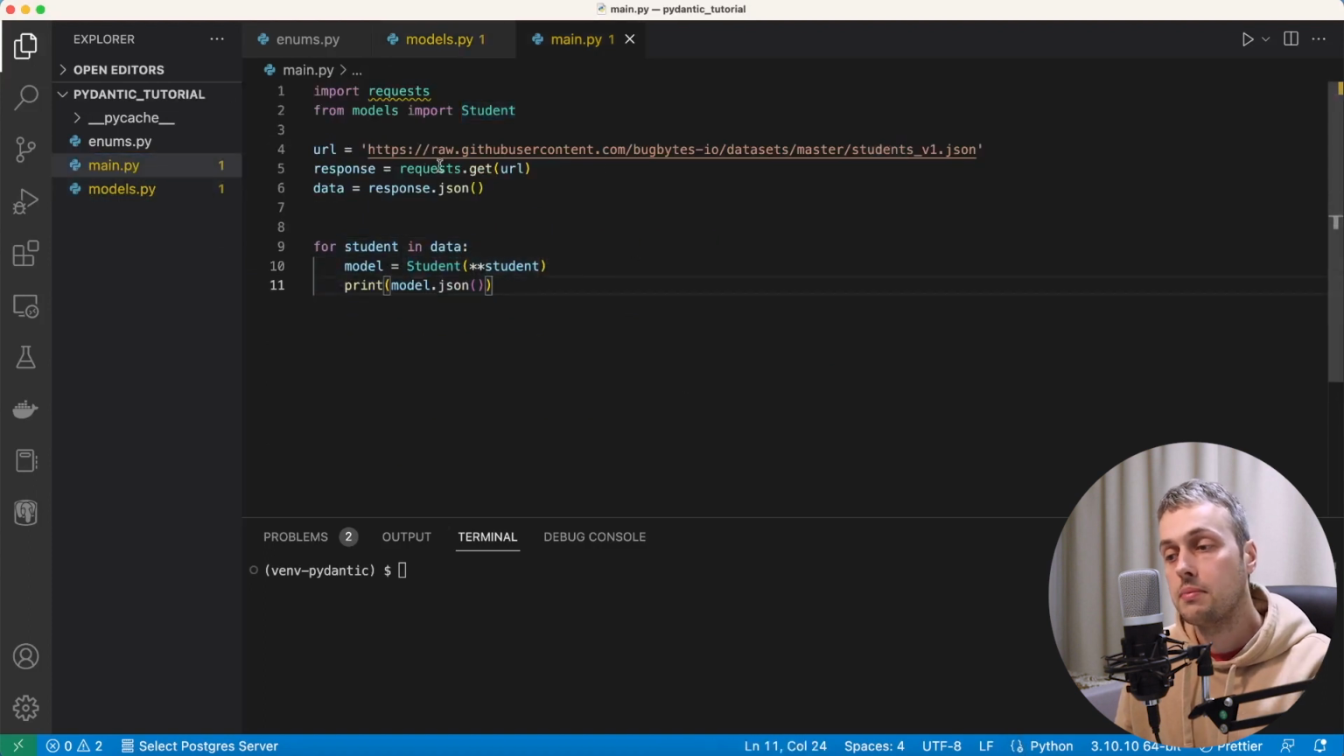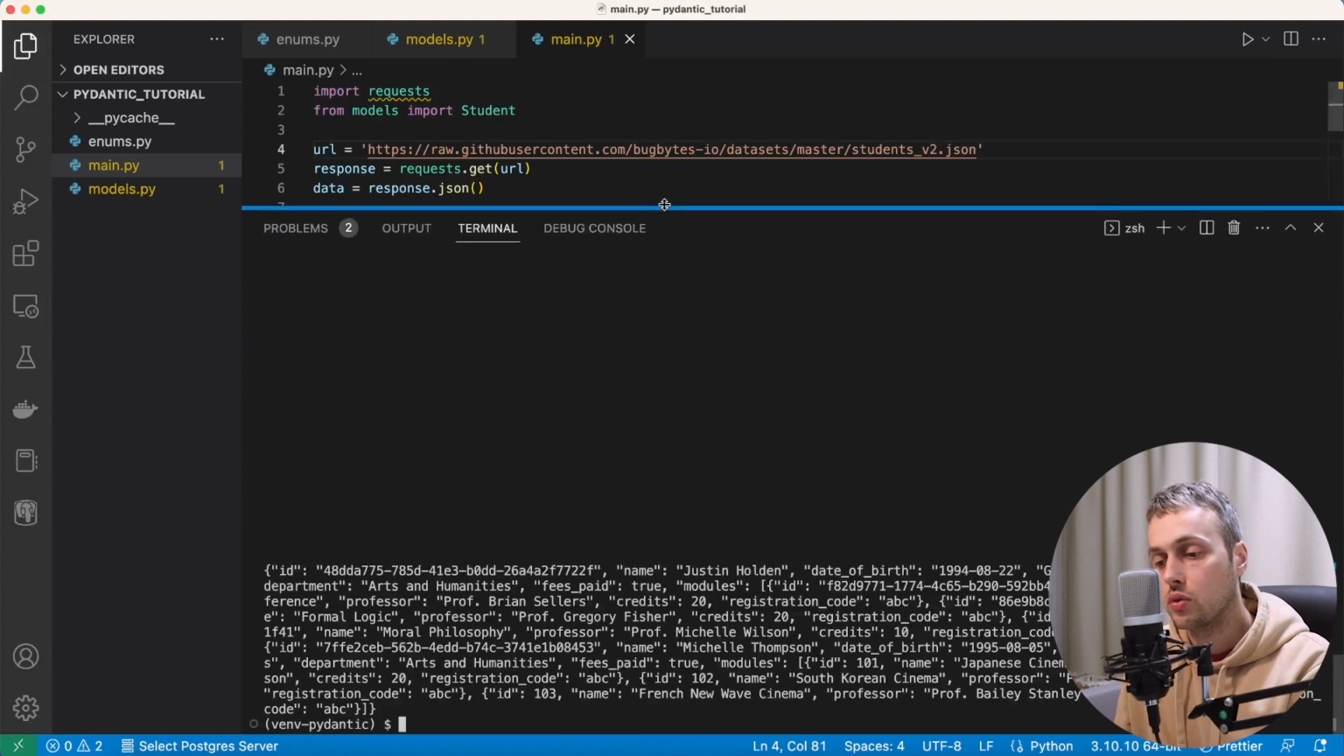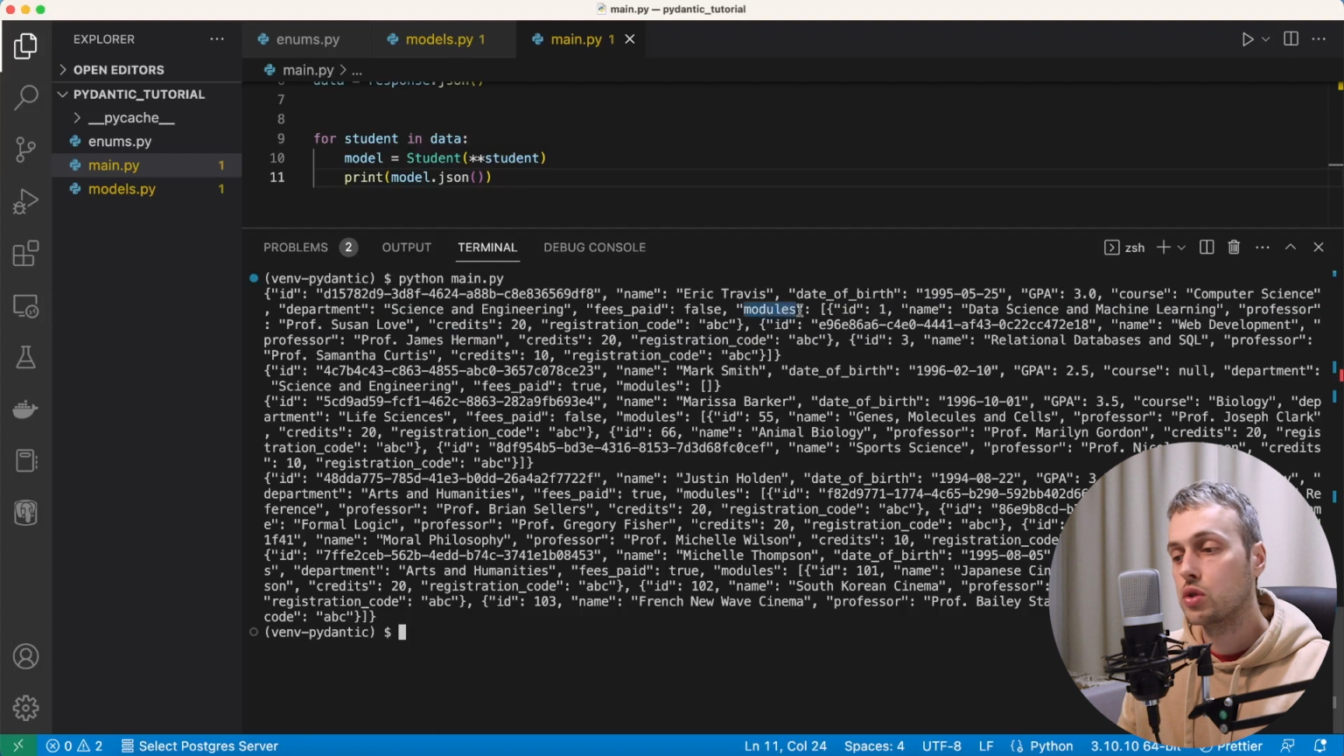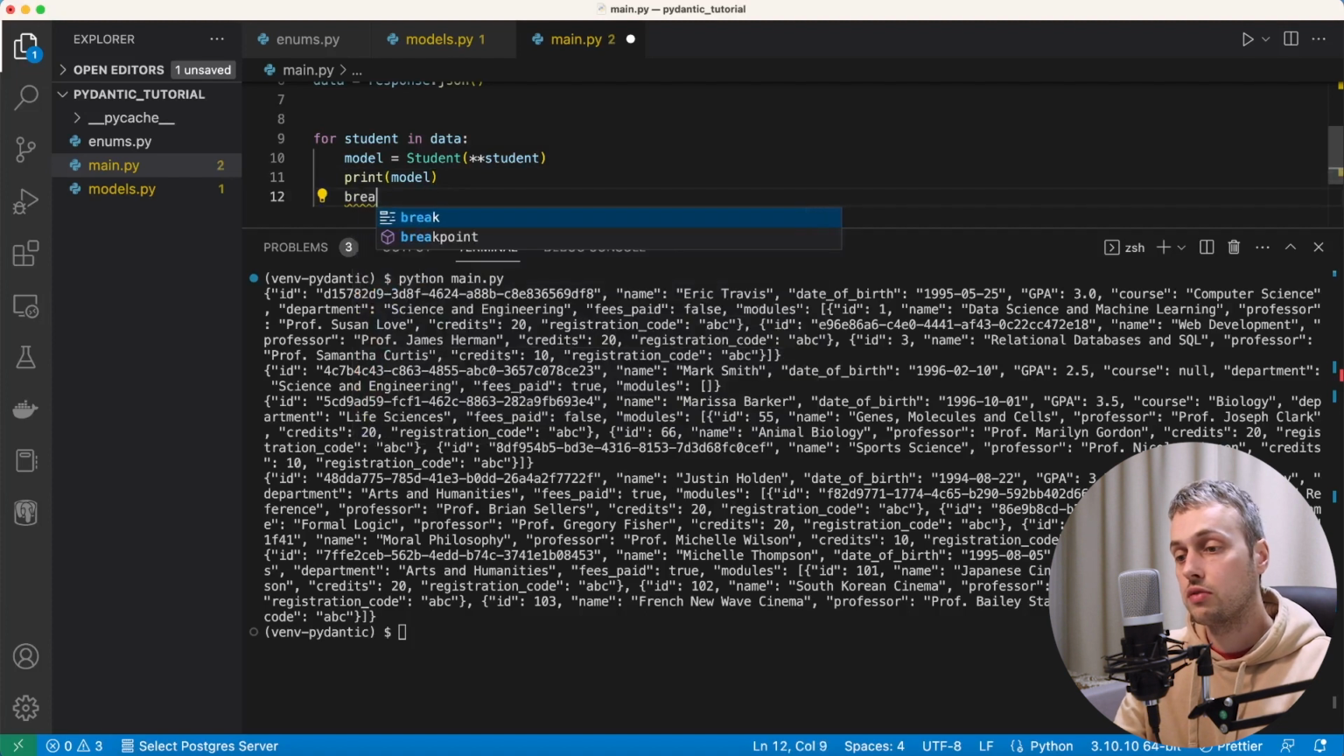So what we're going to do within the main.py file, I'm going to change the source data, and this is referencing the first file that we had on GitHub. We're going to reference v2 now, so let's change that to v2 and save the file. And we can run this with python main.py, and let's see what this outputs below. If we look at the first record here, we can see that the modules is referencing a list of dictionaries. That's because we're using the model.json function. What we can actually do is print out the model that's here, and we can do that only for the first iteration of the for loop by breaking out after printing that model.